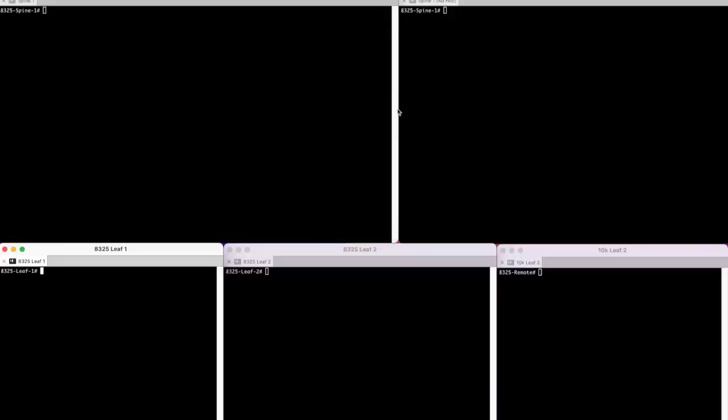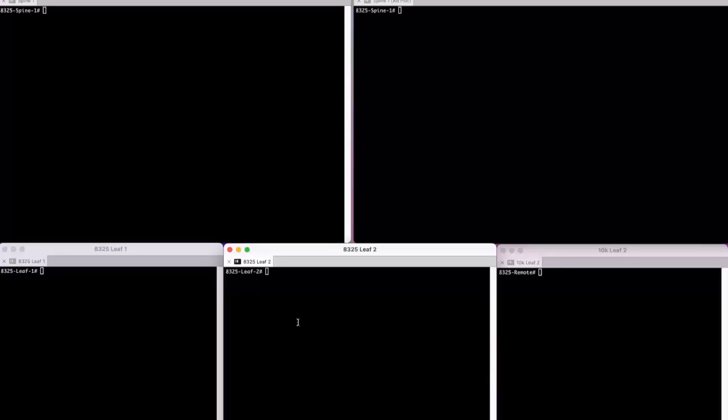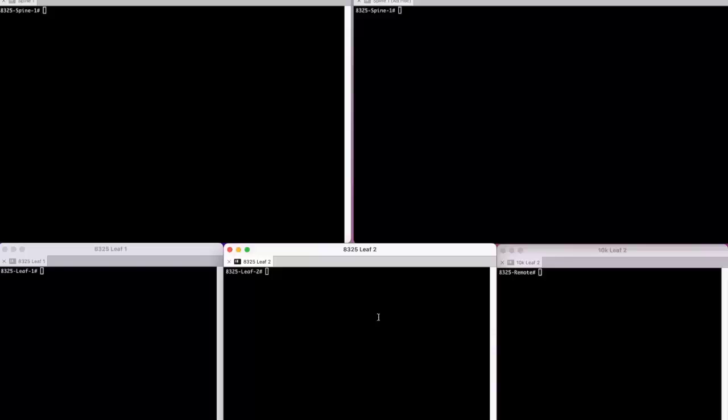So you can see here that I have 5 windows which are already open. The 2 windows on top of the screen are my connections to my core, so to spine 1, which is the listener device, and the 3 windows at the bottom of the screen are my connections to leaf 1 and leaf 2, which are my iBGP peers, the devices in my local AS, and the 8325, which is considered my remote device, located in a remote AS.